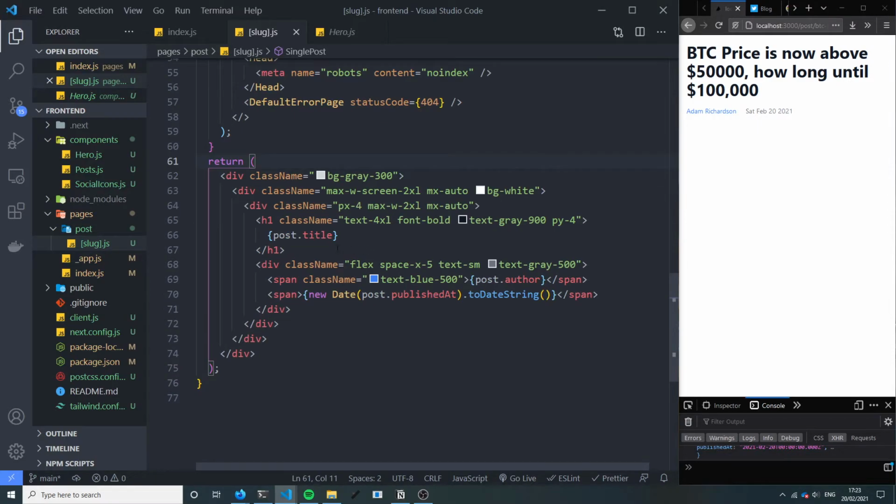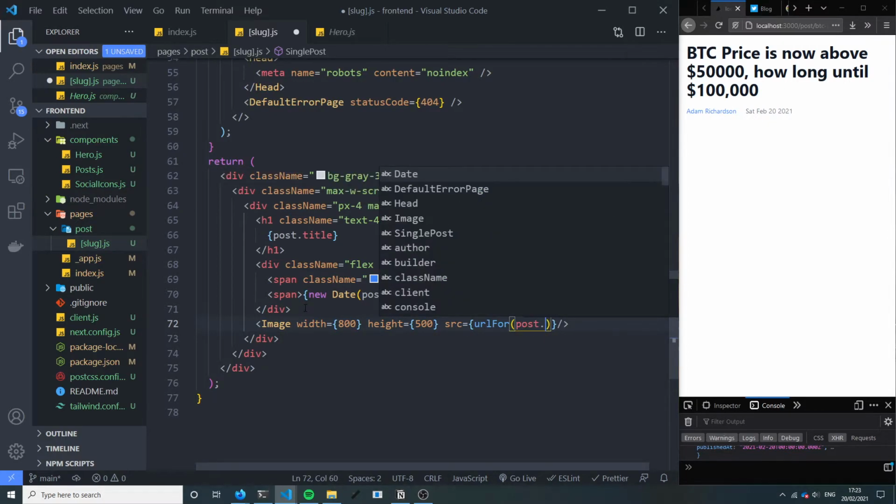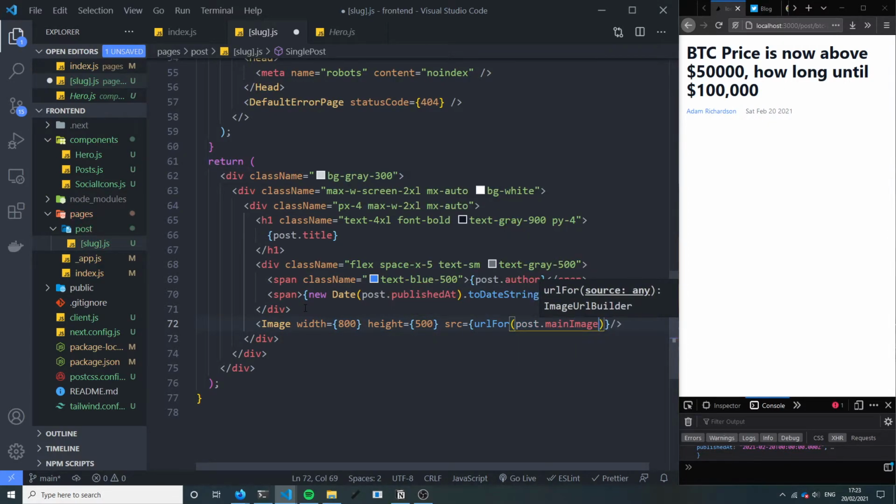Yep, looking good. And then we want our image, so the Next image tag like this. And with this one, we're just going to set a width and a height because it's got a max width even on a big screen. Let's try 800 and a height of 500 for now. And the source of the image, if you remember, we use urlFor, which takes in the post.mainImage, and then we need to get the URL of that, like so.